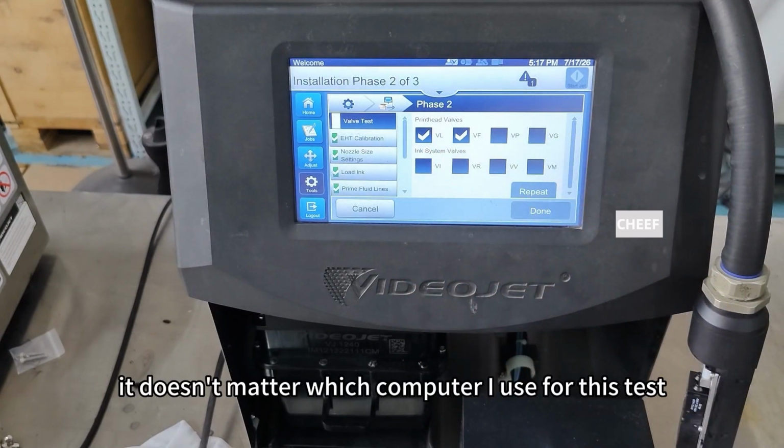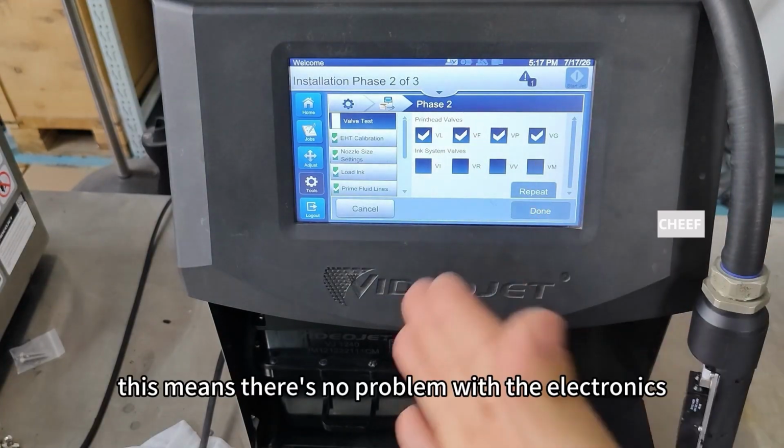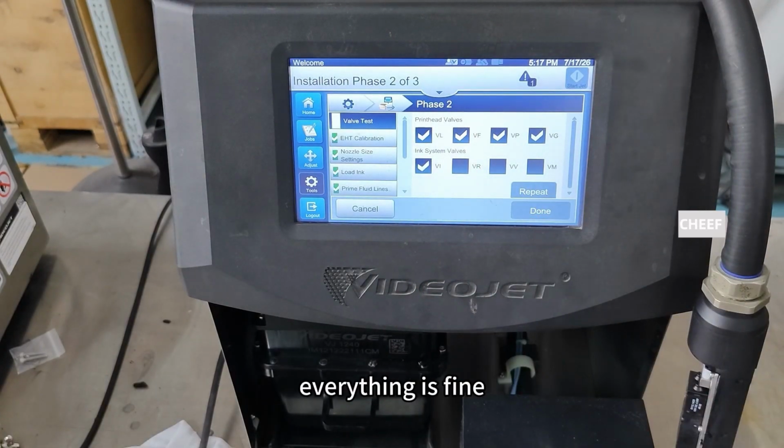All right, it doesn't matter which computer I use for this test, whether it's the printhead electronics or the ink core electronics, both are fine. This means there's no problem with the electronics. Everything is fine, no issues at all.